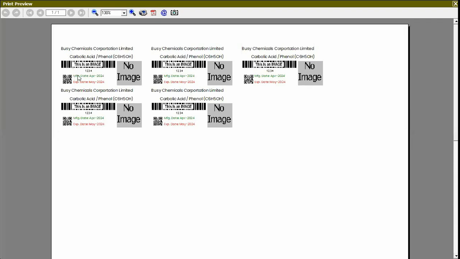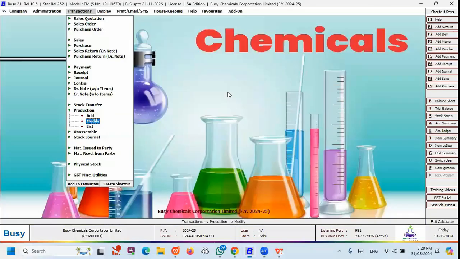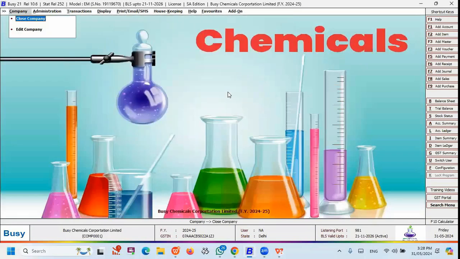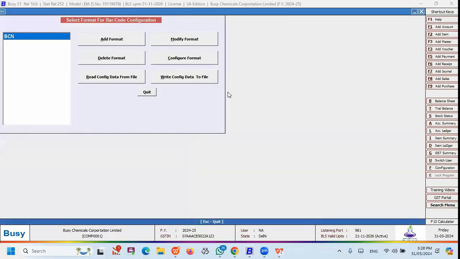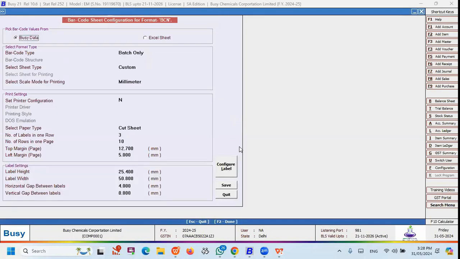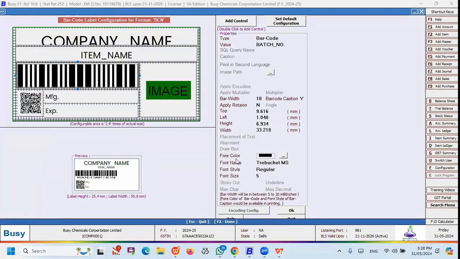If you need any other information about your product, you can easily add the fields by using the barcode designing platform that comes over here. In the add-on section, item barcode printing is available. Here you can configure the barcode label based on your need. You can add the relevant fields, remove the unnecessary fields, add the QR code, or add images and everything. This is the open platform that you get from the software itself.